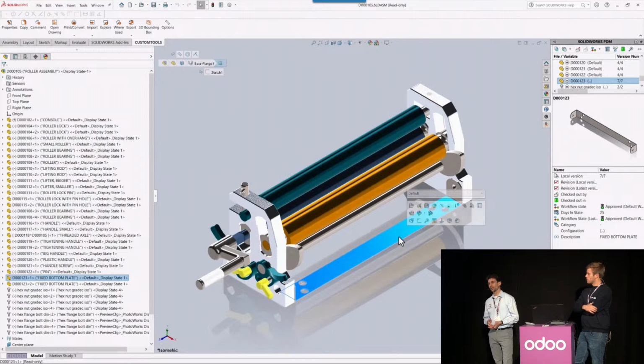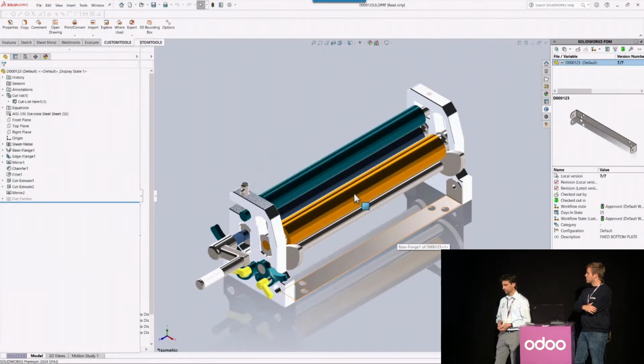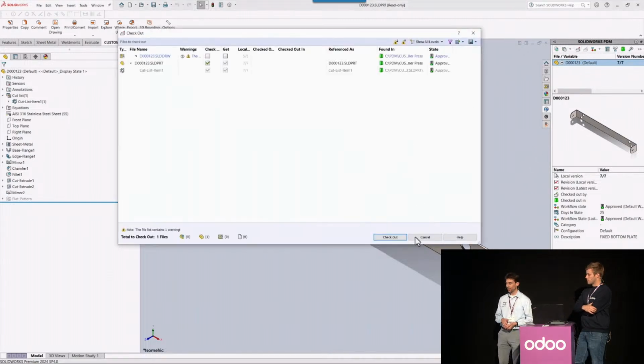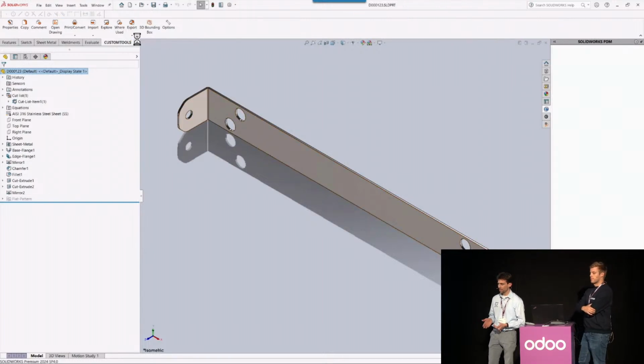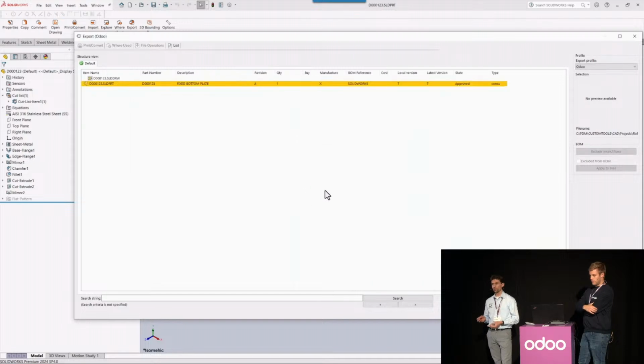So let's first create a new product in Odoo from this plate. We start by opening that in its own window in SOLIDWORKS. It's located in a PDM Vault, so you can have PDM to manage your SOLIDWORKS files, but that is not compulsory, so you can work without PDM as well. While we have checked that out, we can click Export Odoo, and CUSTOMTOOLS will ask, do you want to compare what we have in SOLIDWORKS versus what there is in Odoo?